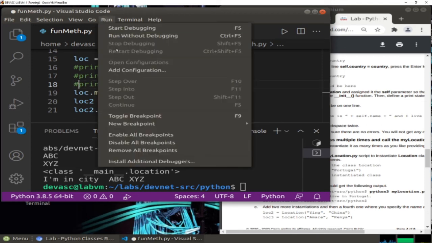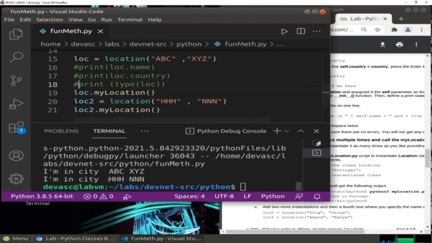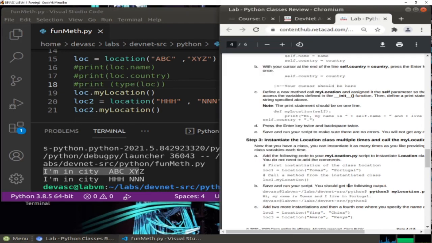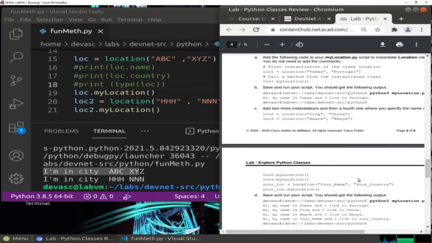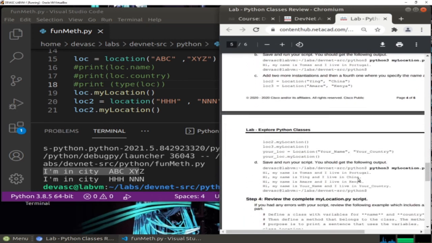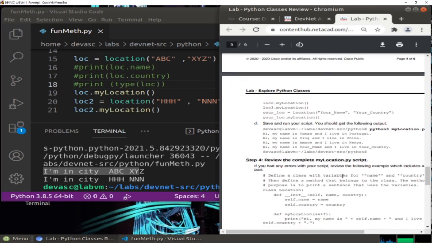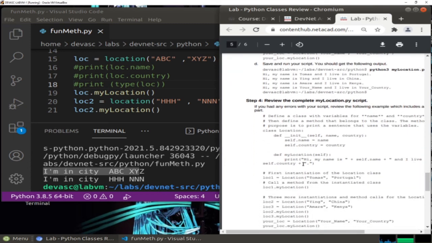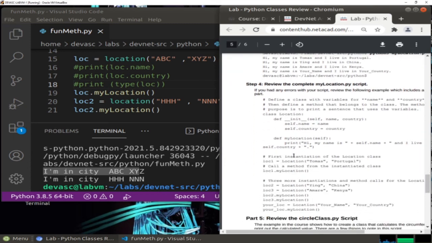And this, let's run this, and we have now actually two objects. Feel free to add more objects and change the name and the city as you want. But for me, I will move forward and I will review with you the complete code.